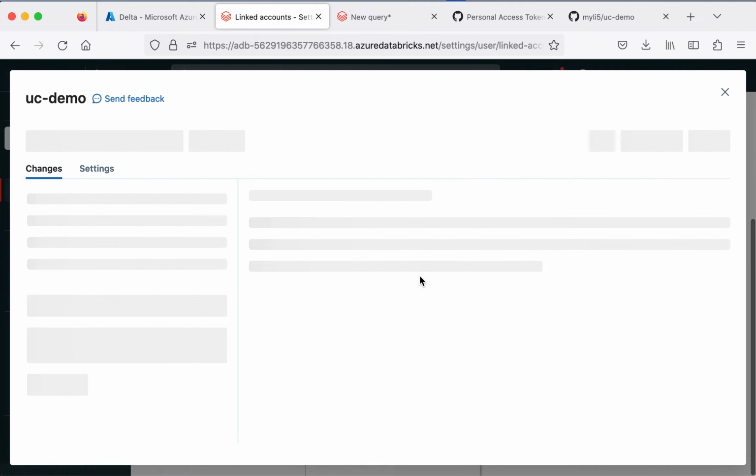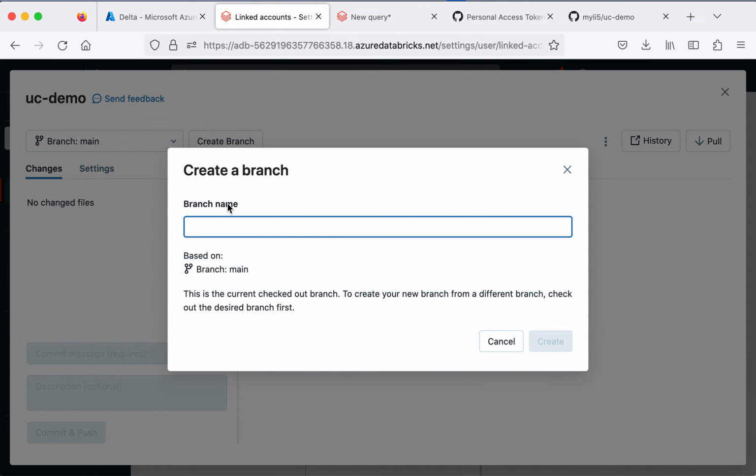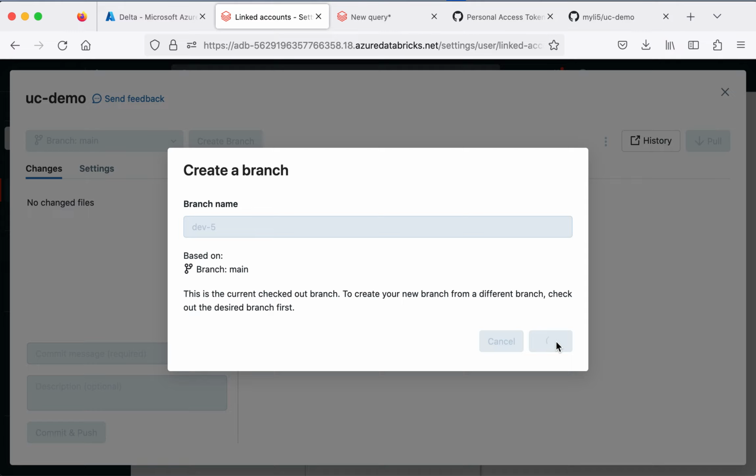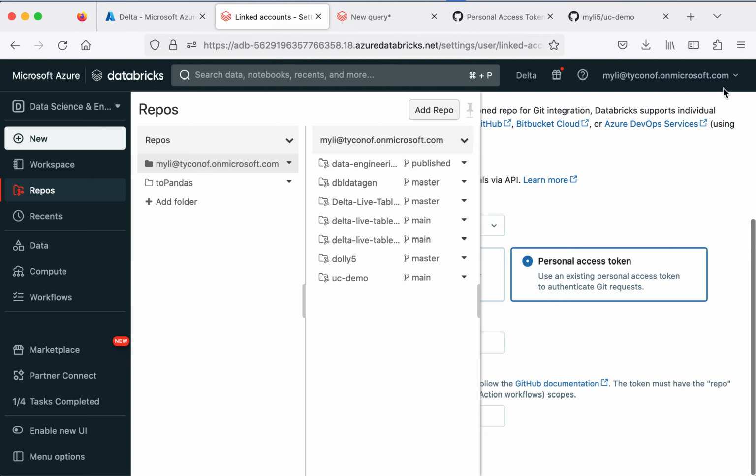Okay. Now I'm going to create a branch. Here you can create a branch. Dev file, create branch. Done.